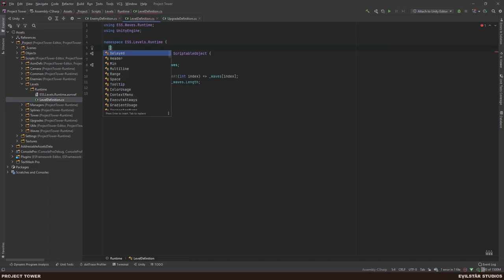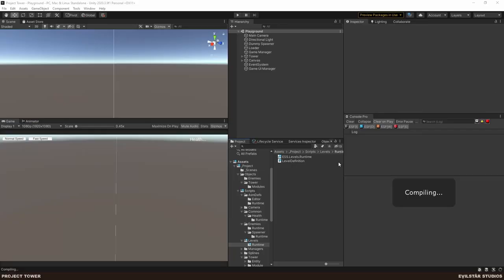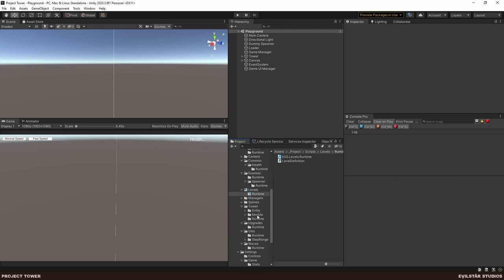Let's create an asset menu for this. Menu name, project tower with a small o here. Waves, wave defi. No, not waves. Level. Level definition. And let's call it levels. Level definition, yeah. Let's see how it looks. I don't know where I should put this.